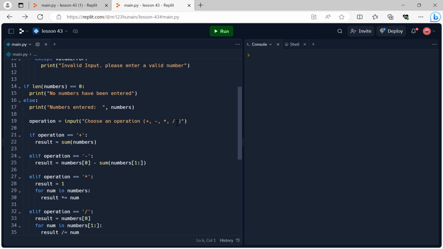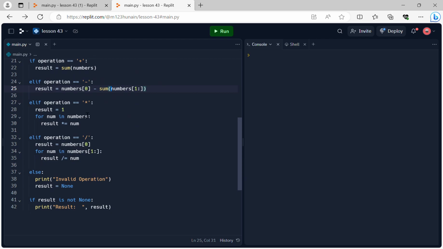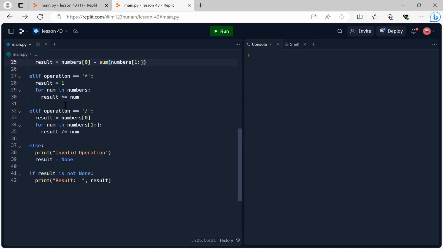Choose an operation: plus, minus, multiply, divide. If operation is equals to plus, result is equal to sum of the numbers. Sum means adding all the numbers. Elif, which is else if, operation is equals to minus, the result is equals to numbers 0, so it takes the first item of the list, minus sum of the numbers 1, so the first part of that list there. Elif operation is equals to multiply, result is equals to 1. For num in numbers, it will multiply result by every num inside of numbers.